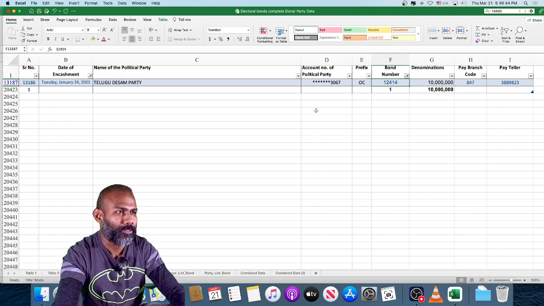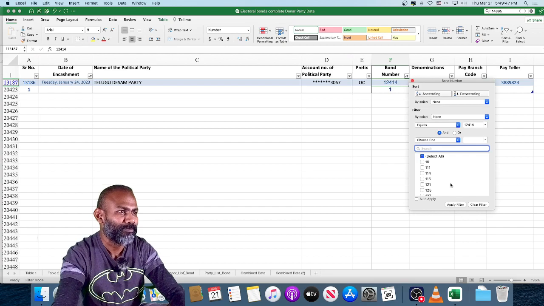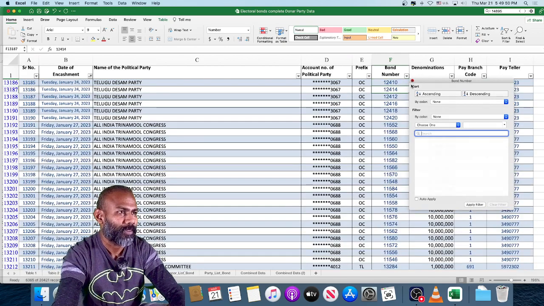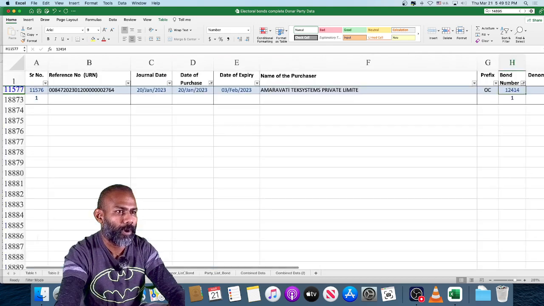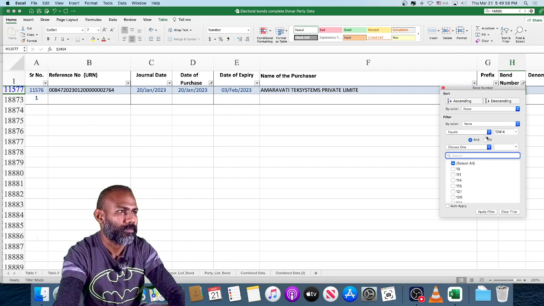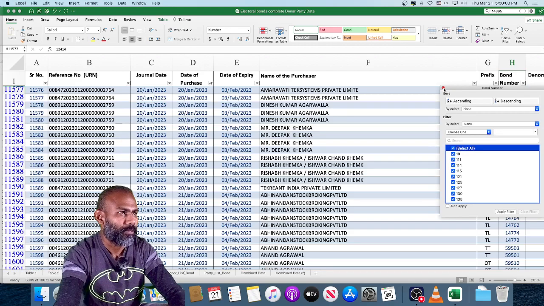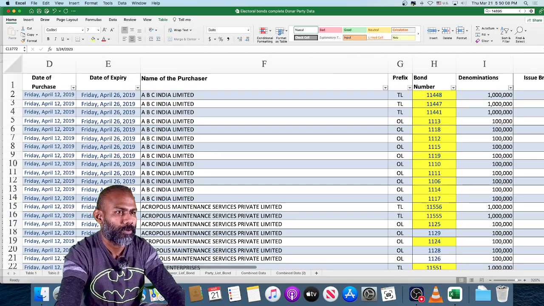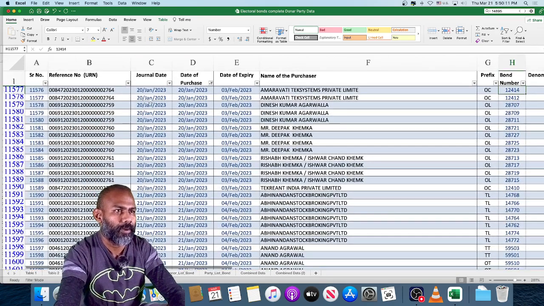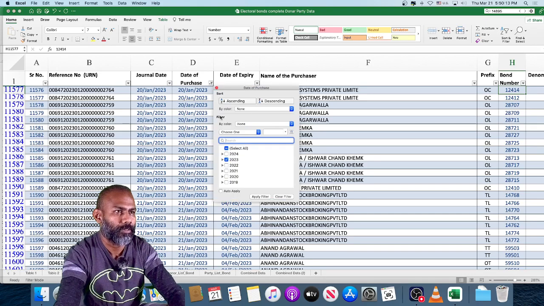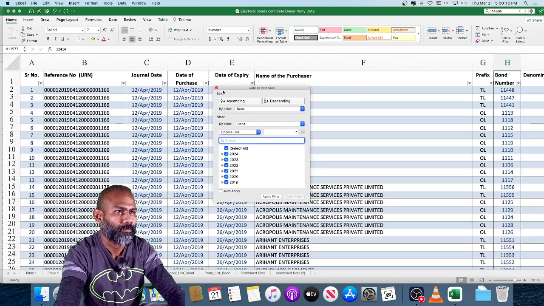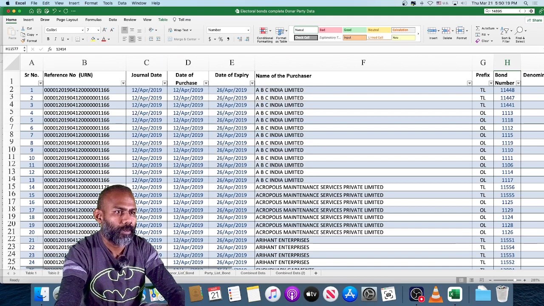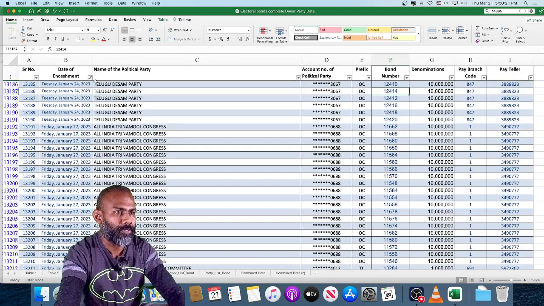Let me clear the bonds filter. Let me clear the filter on both the party and the donors. Okay, so I want to show you something. So I have all the data here. Let me clear the year as well, and the filter for the years too.